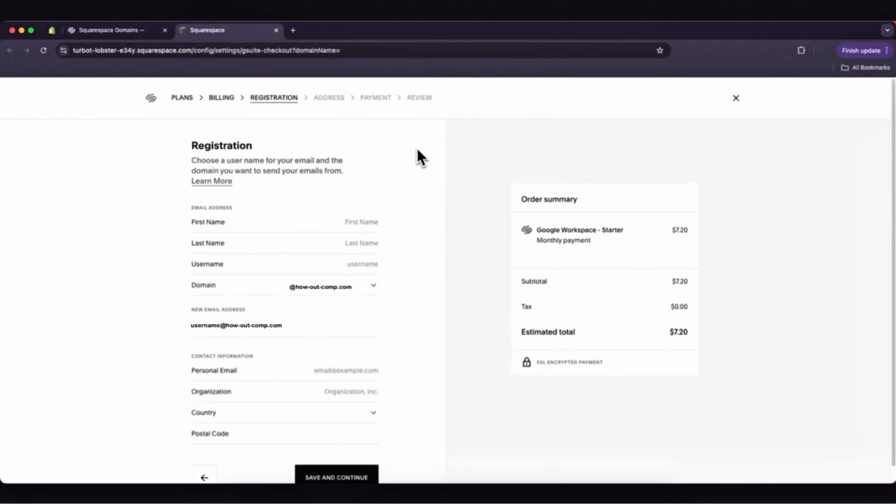And that's it. Now you know how to set up a professional Google Workspace email using your Squarespace domain.